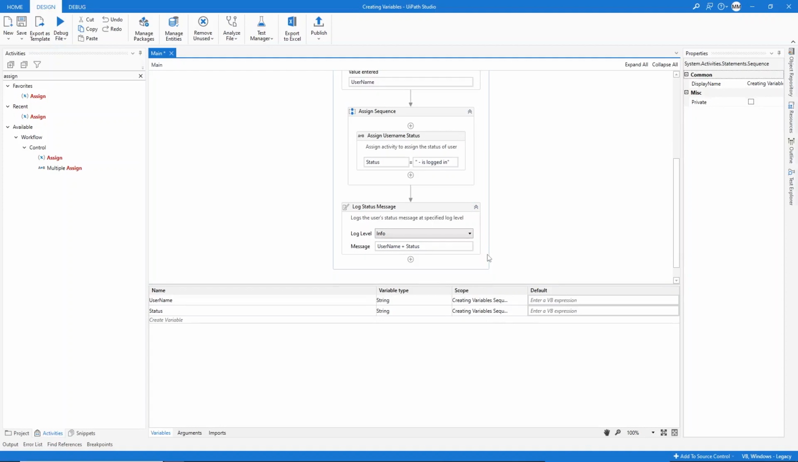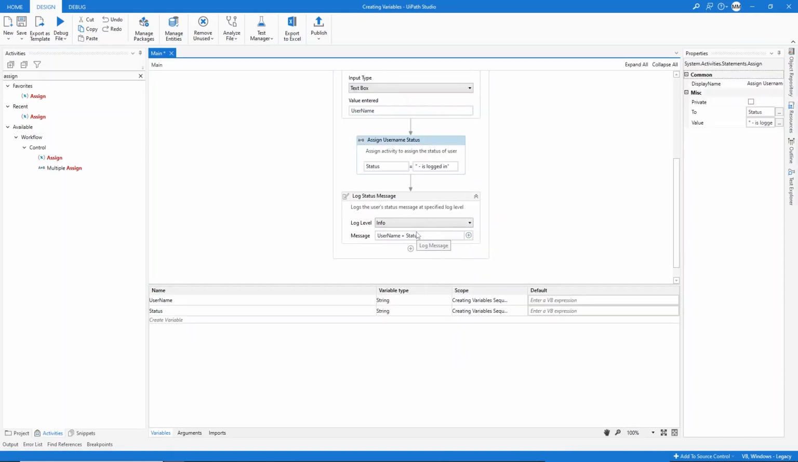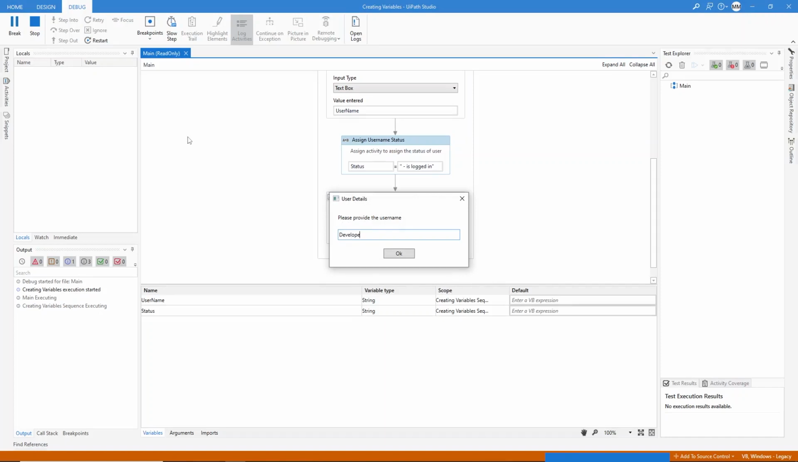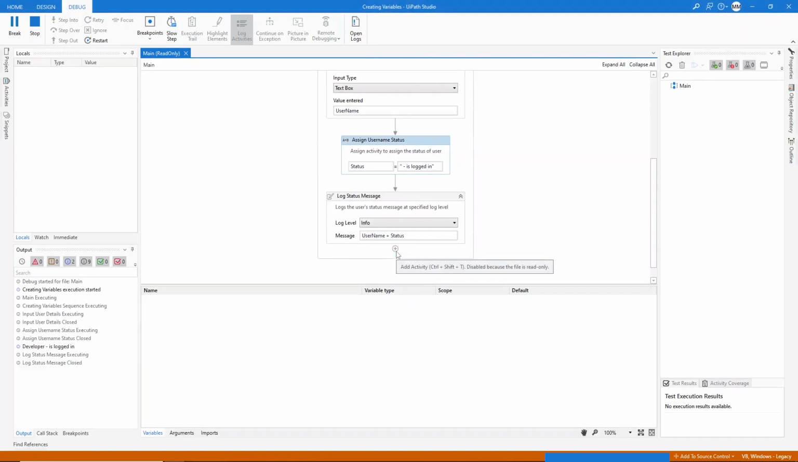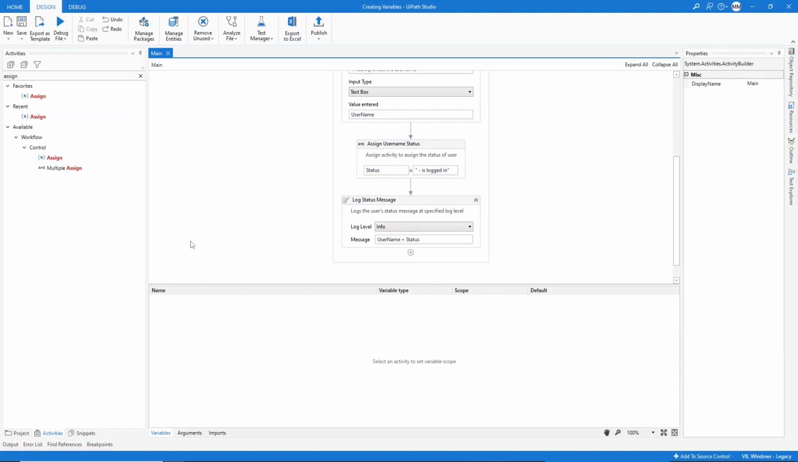Great! Now that we've demonstrated how scopes work, let's remove the unnecessary assign sequence. Cool! Let's save and run the file in debug mode again and check the message in the output panel. And everything looks good.